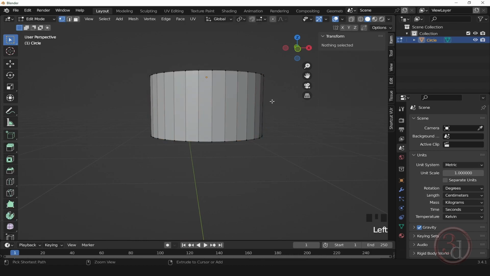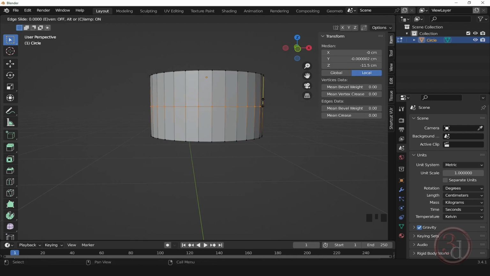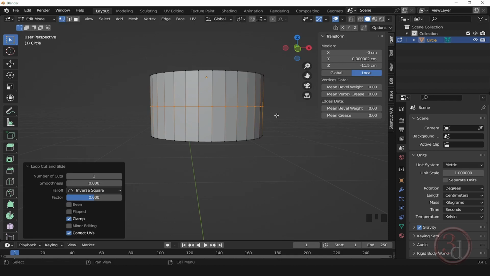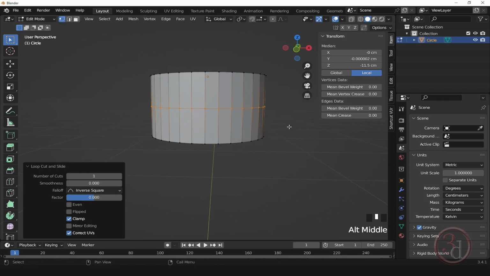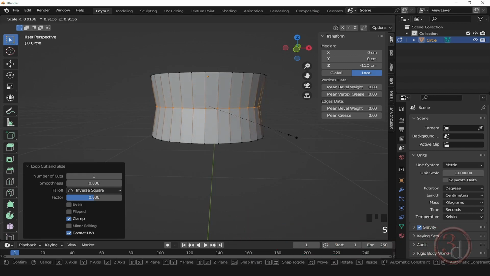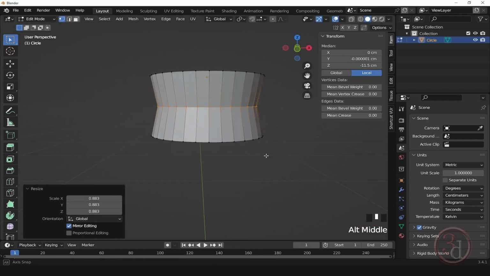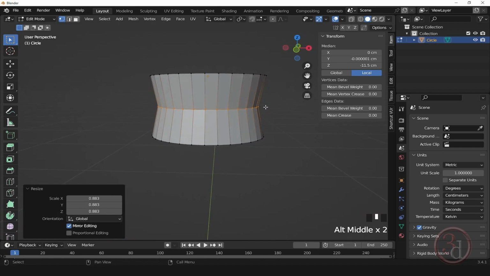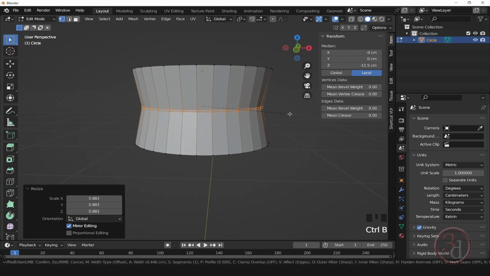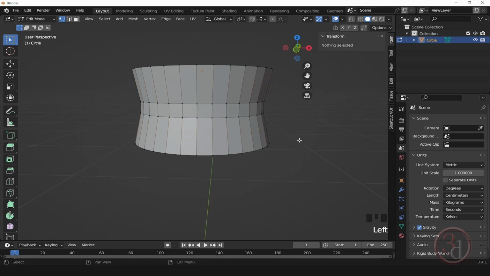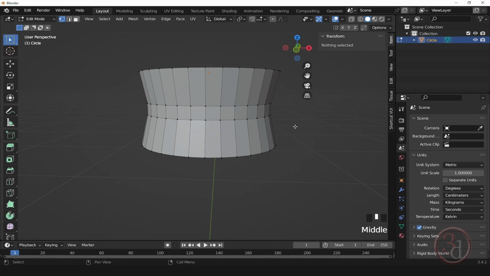I'll press Control R and I will click to accept and then right click to keep it in the center and then I will scale it inwards. Press S to scale and then just move the mouse inwards slightly over here. Yeah, I'm happy with this. Now I will bevel this, Control B, and then I can just bevel it about here. Okay, we're getting there.